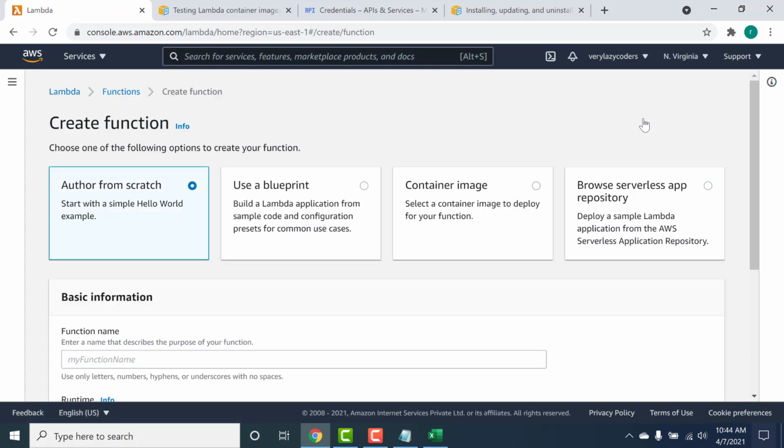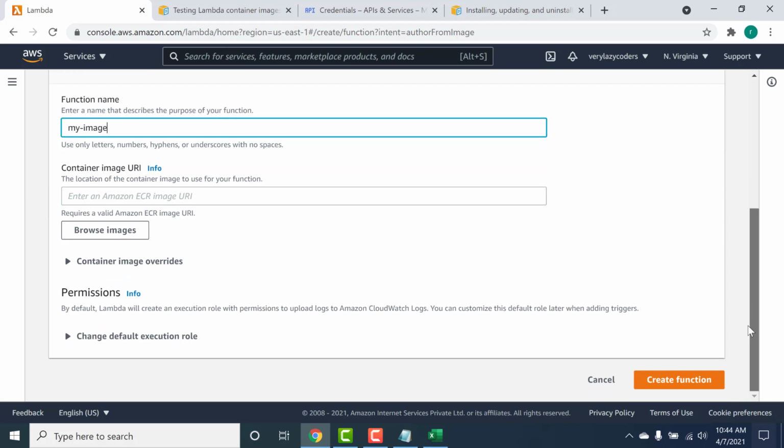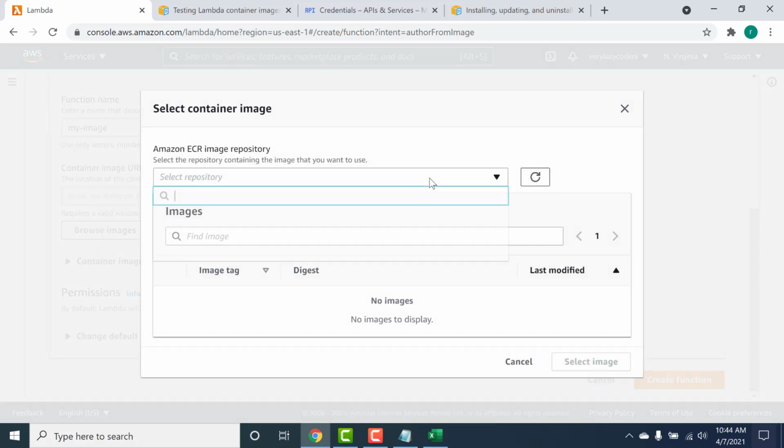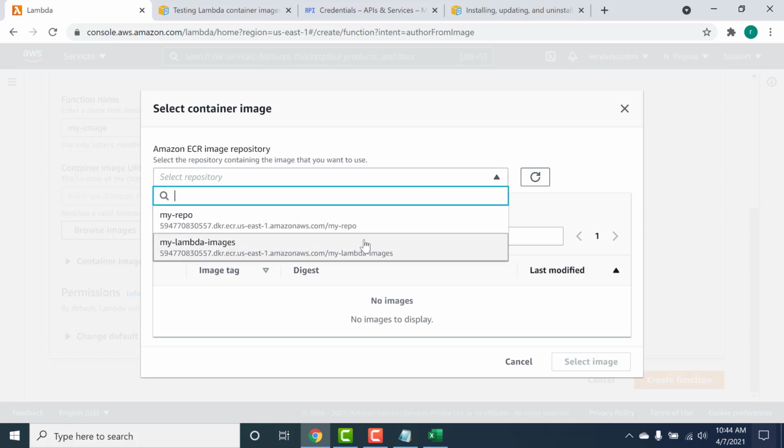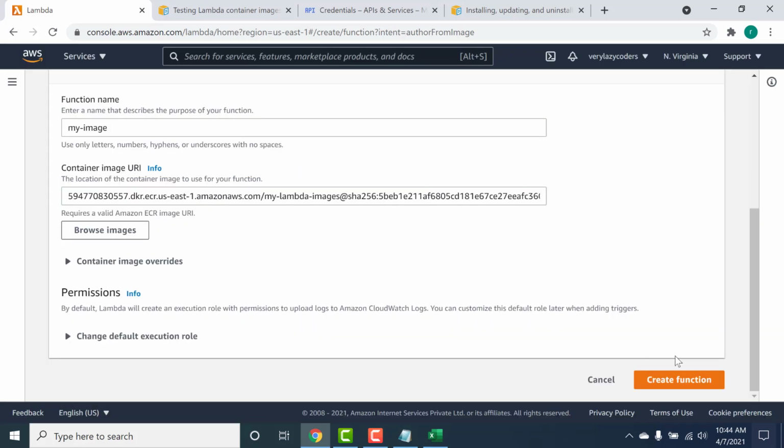I'll create a function. Here, instead of authoring from scratch, you can click on the container image. You can give a particular name, so I'll just call this my image. And here you just need to give the URI of your particular image. So I'll click on browse image, select the repo, which is my Lambda images, and click on the latest image tag. Click on select, and that's it. You don't have to choose your runtime or anything like that. You can just click on create function.